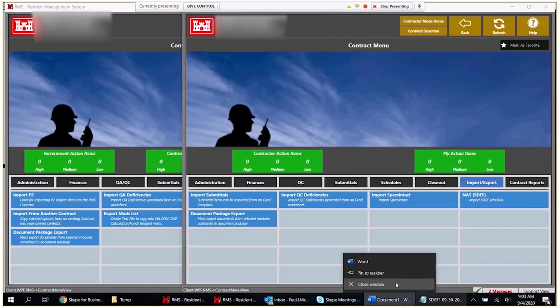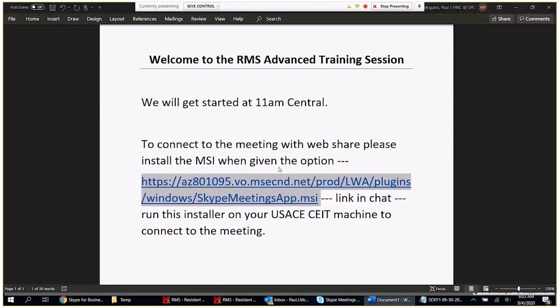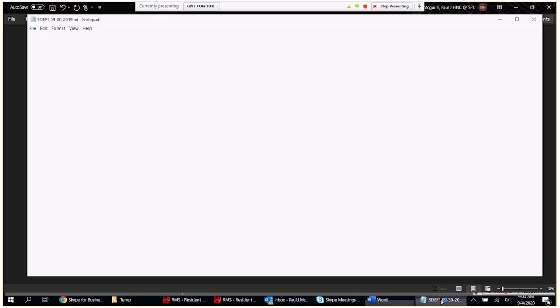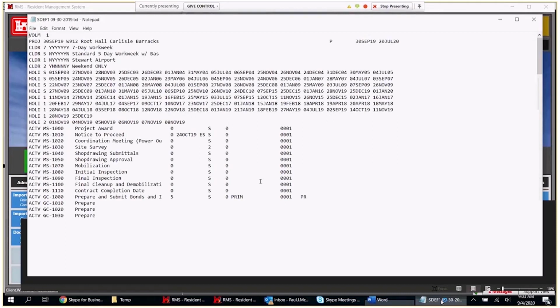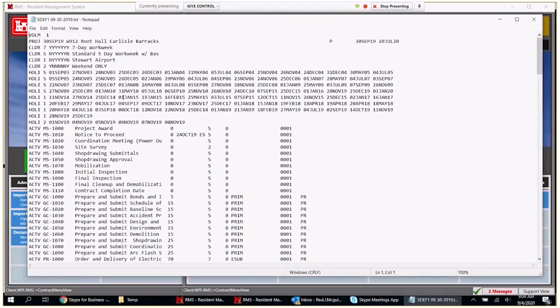So right here, I have the SDEF file. SDEF files usually come from Primavera. They're basically a standard data exchange format. That's what SDEF stands for.